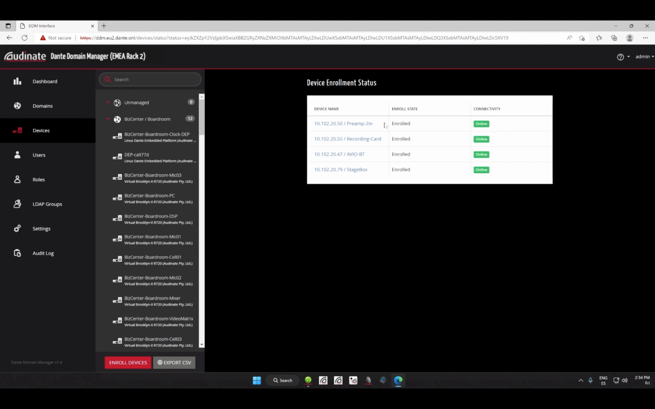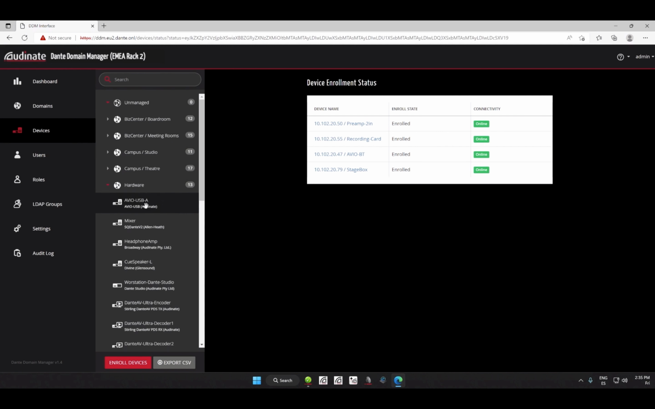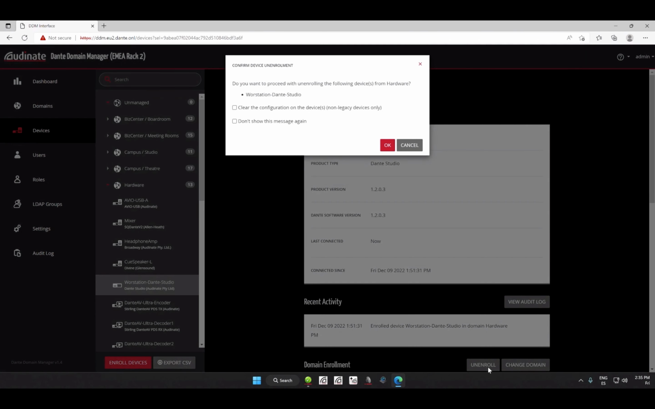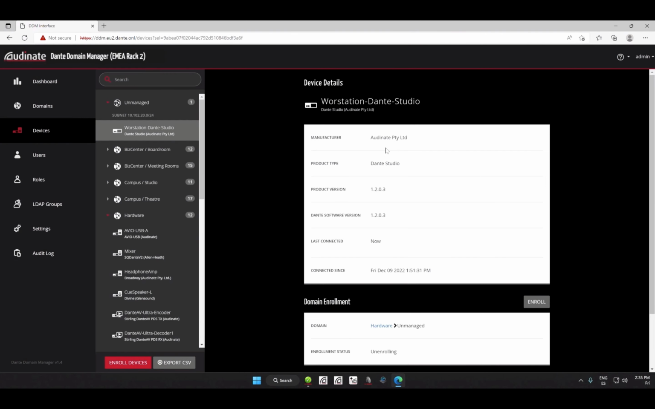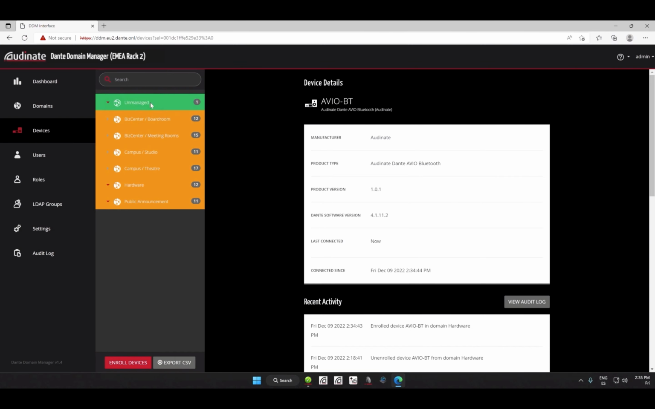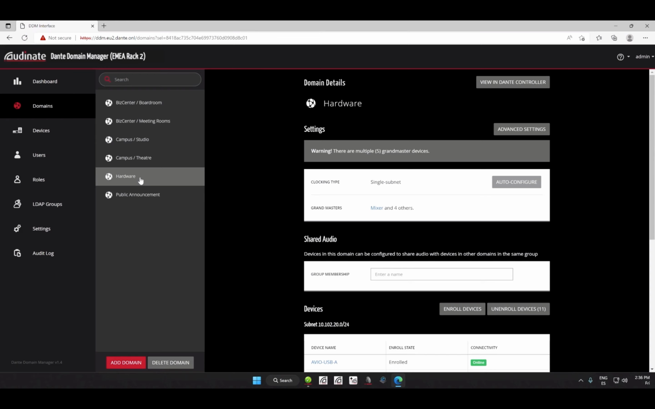To unenroll devices that are already in a domain, it's very simple. Just go to the Devices section in the main menu, expand the relevant domain, click the device name you want to unenroll, and click on Unenroll from the domain enrollment area. Another way to do it is to select the devices listed in the domain on the devices page and drag and drop the enrolled devices to the unmanaged domain. You can also easily unenroll all devices from the domain from the respective domain details page.